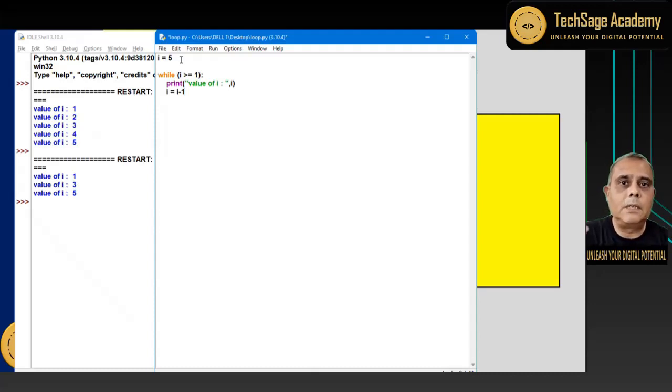Decrementation, 5 minus 1, 4. Again, the condition is checked. The loop executes. Decrementation, 3. Condition checked. Loop executes. Decrementation, 2. Condition is checked. Loop executes. Decrementation, 1. Condition is checked. Loop executes. Decrementation, 0. Condition is checked. The condition becomes false this time because 0 is not greater than 1, and the loop terminates.